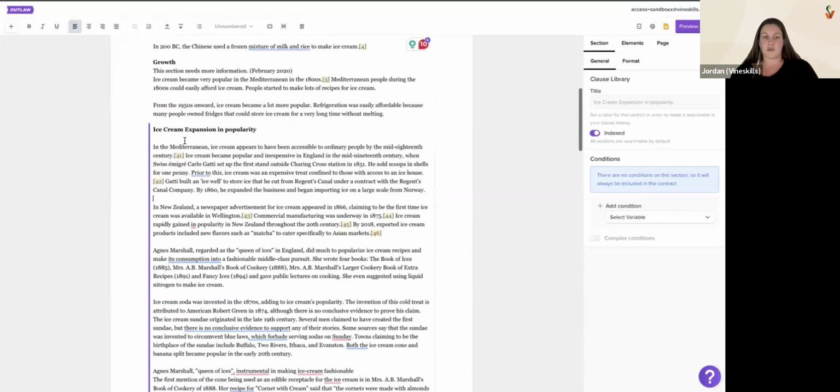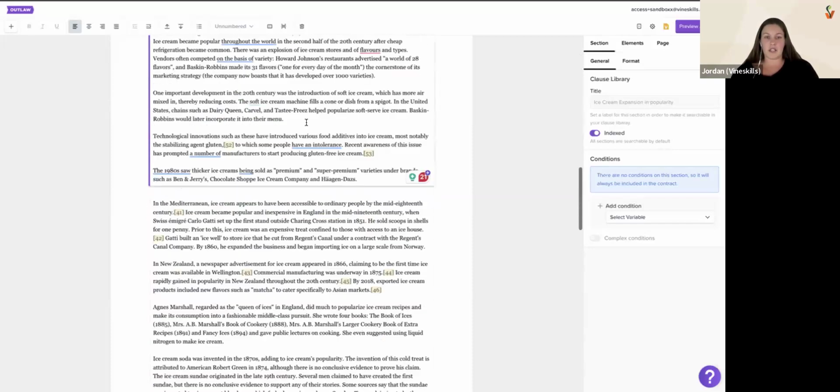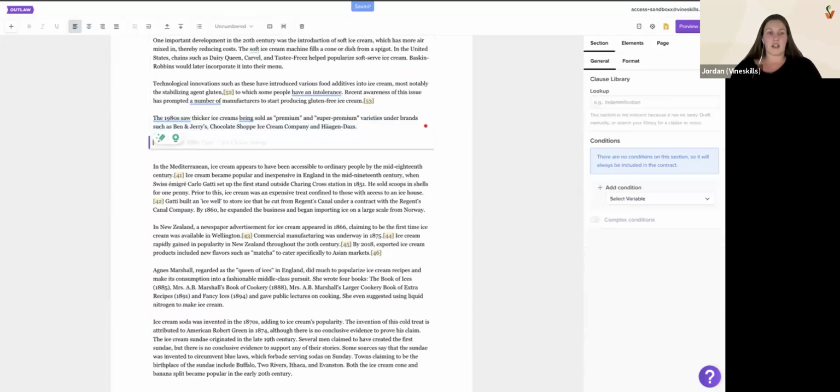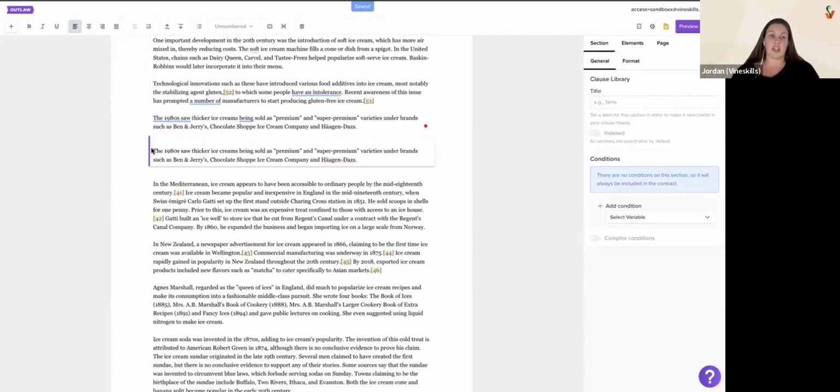Let's take a look at this one. We have our clause library. We have this one, ice cream expansion and popularity here. I'm just going to take a little snippet from here and basically hit enter. Anytime you hit enter in Outlaw, it's going to make another paragraph for you. So from there, I'm also going to just drop down into the body by hitting enter again. And then I can type in whatever I want my clause to be.